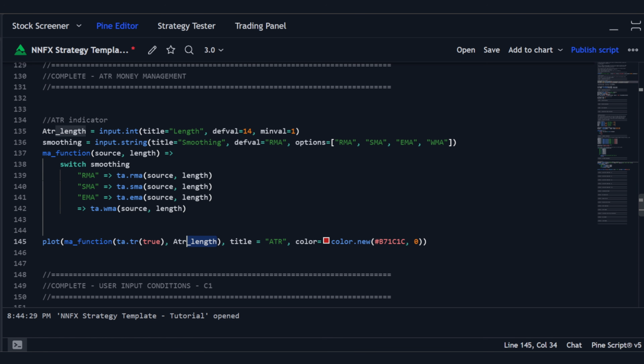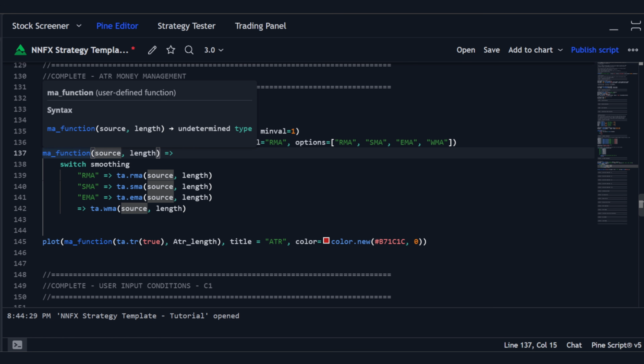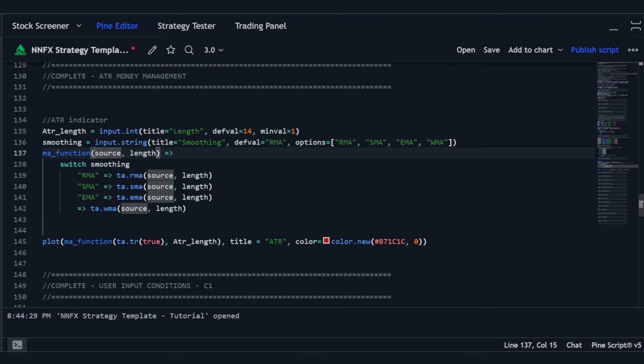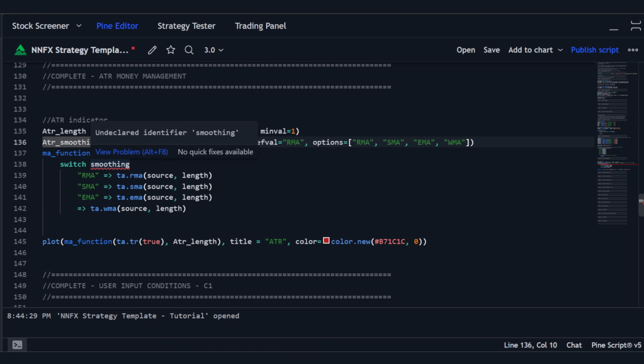Now note here that this is the only one that needed to be changed. We didn't need to change any of the lengths which have been identified over here. And that is because this MA function is actually a user-defined function. Now I'm not going to go into detail the specifics that is occurring in this MA function. Just note that the lengths do not need to be changed within here. Now smoothing is going to be changed to ATR smoothing. And what's interesting to note is we can see this error that's showing up over here.